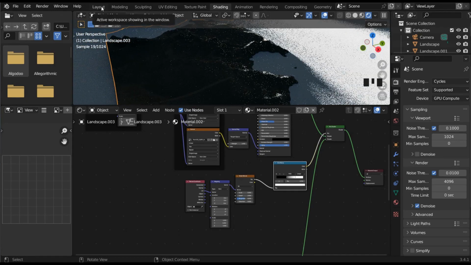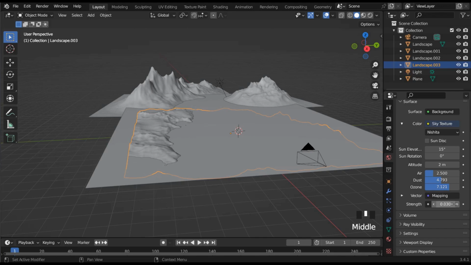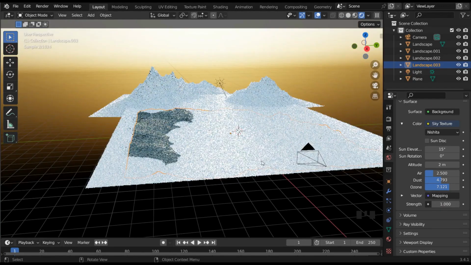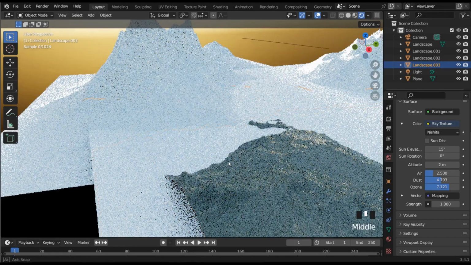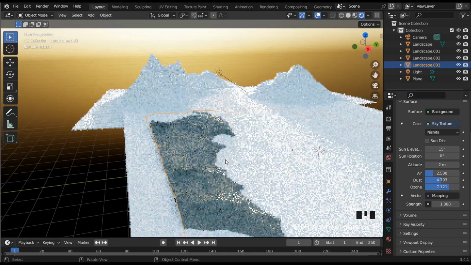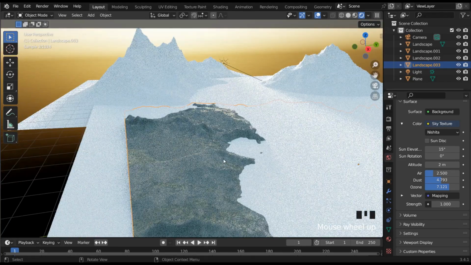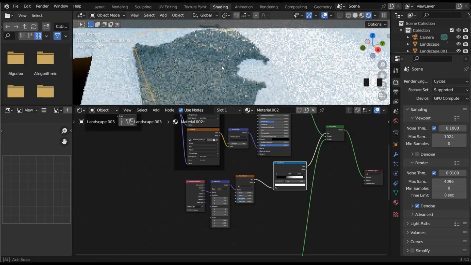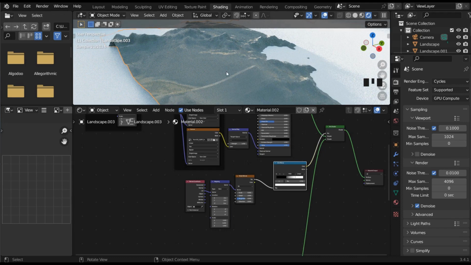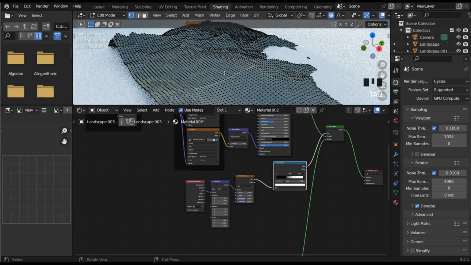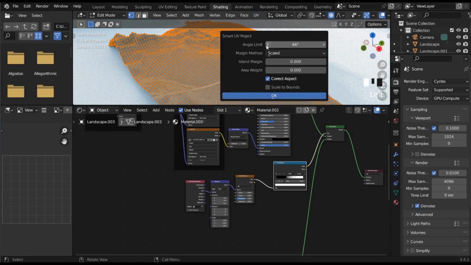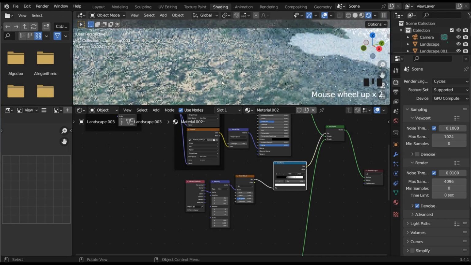Go to Layout and go to World Properties and increase the strength to 1. Here you can see the textures aren't applying well. Let's fix it. Select this terrain and press Tab to go to Edit Mode and press A to select everything and go to this UV option. And click Smart UV Project and press OK. Now we can see it well.